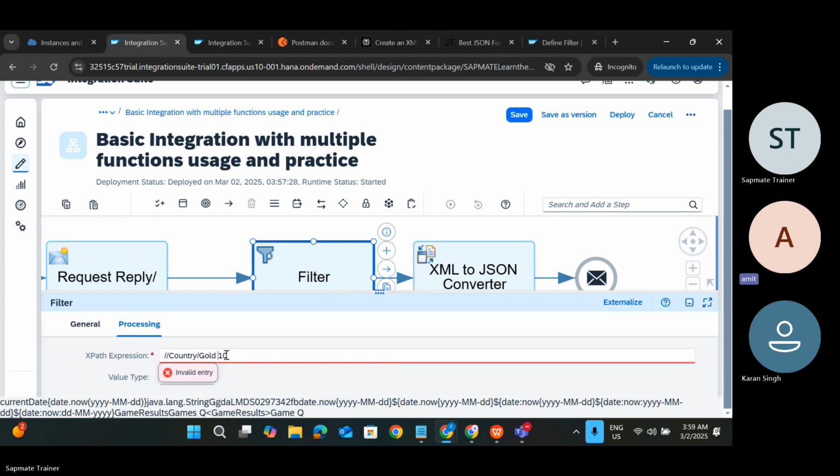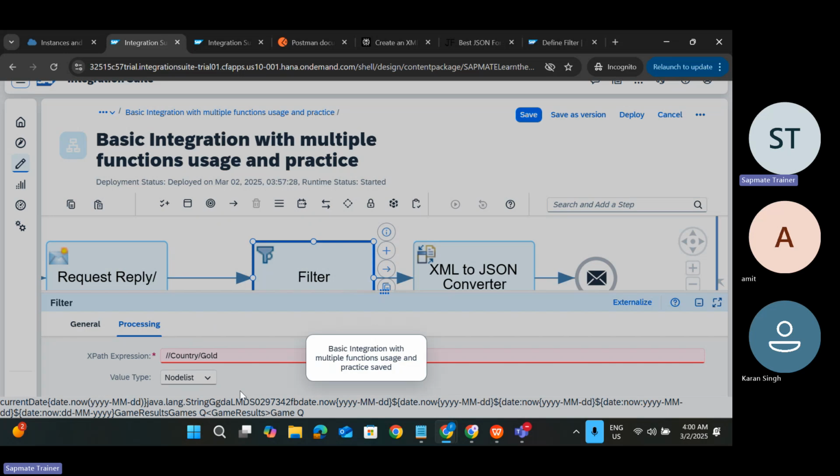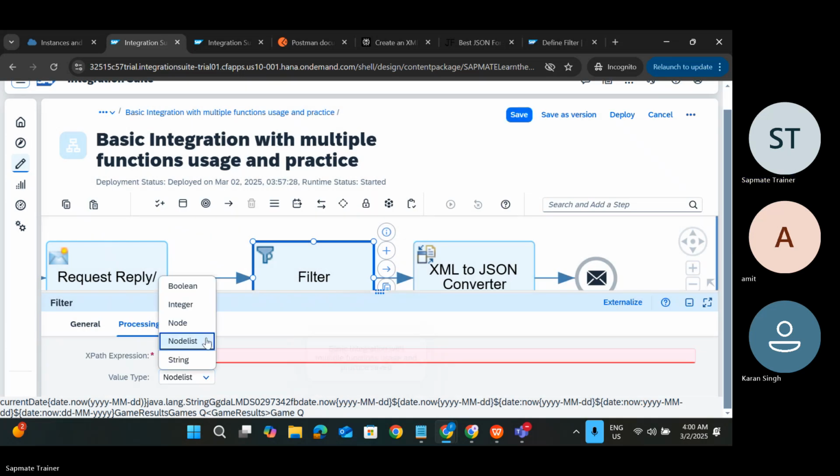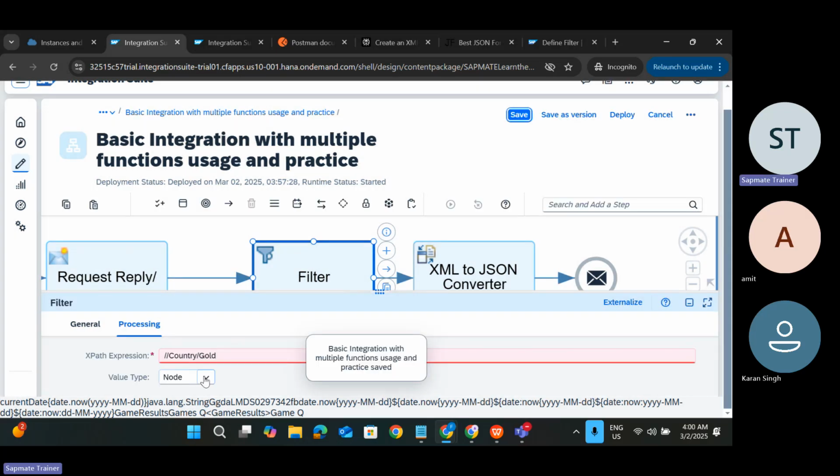You just remove certain. You just use country and gold. Is it filtering it or not? It will filter out, but it will give all the records, the country which, on the base of node list, it will give all the results based on gold and all. Still it is showing error only.